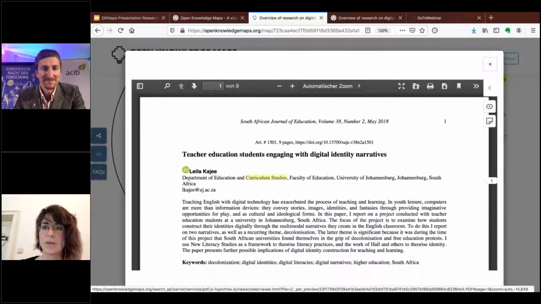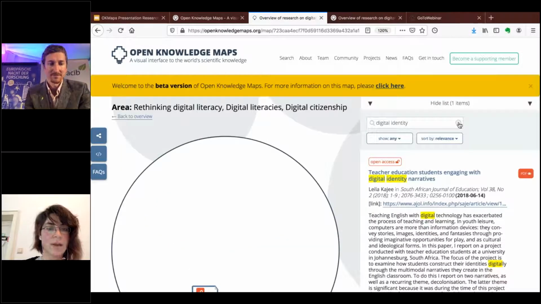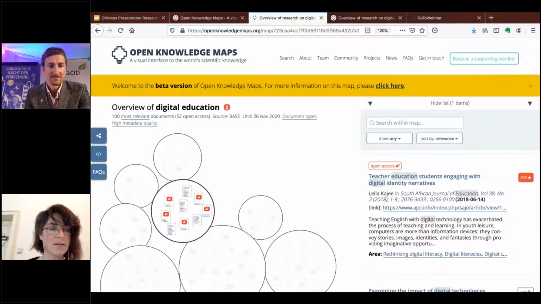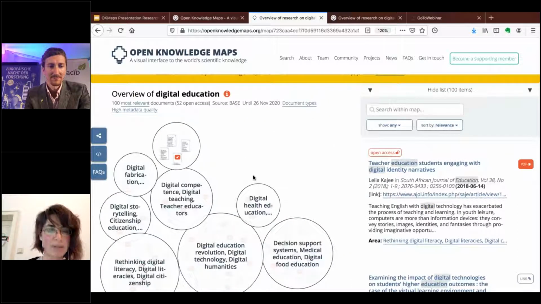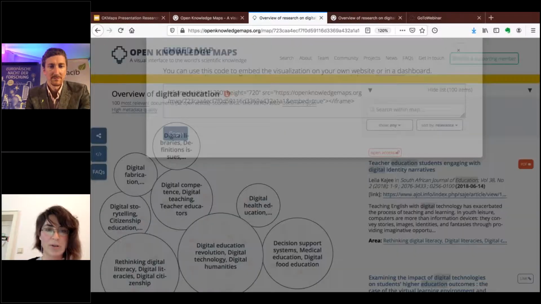Right. So now I will just briefly erase the search and go again to the overview of the map. Another feature that we have implemented is that you can share the maps that you have generated. You can do this here on the left side. You can post it directly to Twitter, to Facebook, or via email. And you can also get an embedding code to put it on your website or on your dashboard.